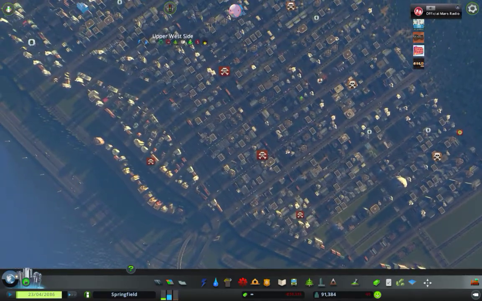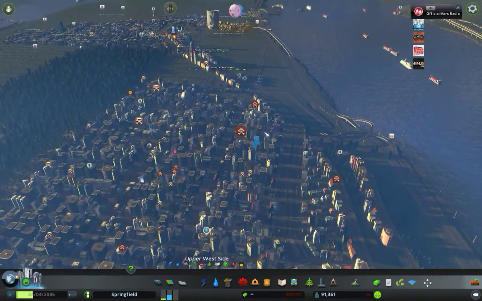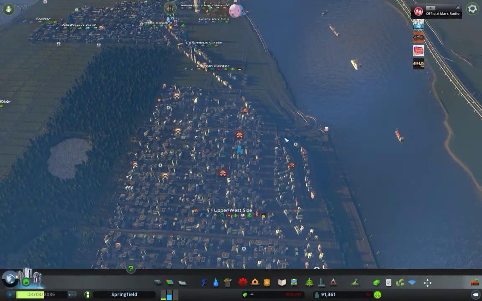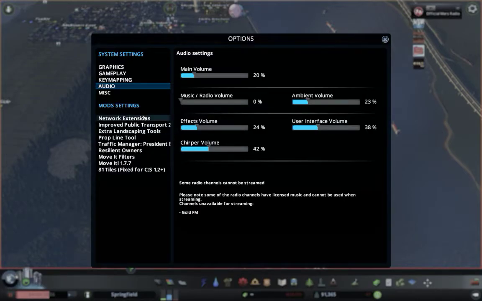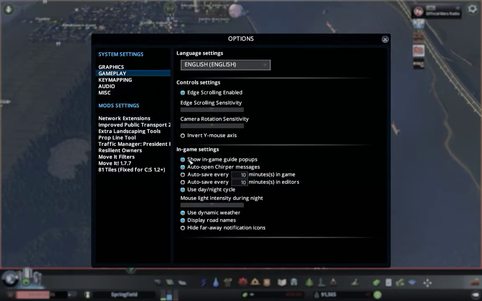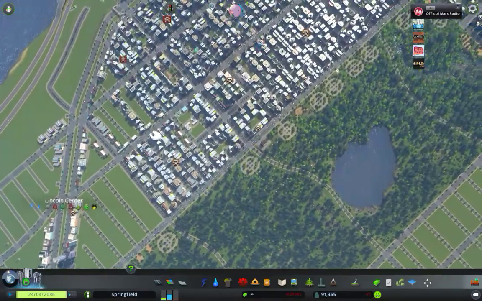Let's see now. Oh, it's getting hazy. Oh no! Don't tell me it's getting to be nighttime. I don't want nighttime. Let's change that. Let's make sure it's not going to nighttime. So let's go into options, and into gameplay here, and use day-night cycle here. Let's turn that off. Click away and then come back here. There we go. Perfect. I don't want nighttime right now.